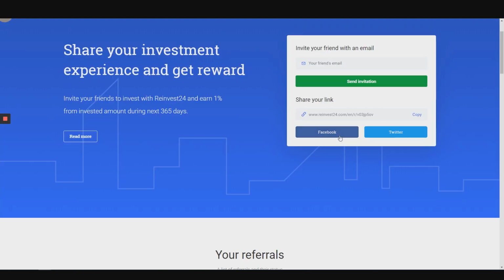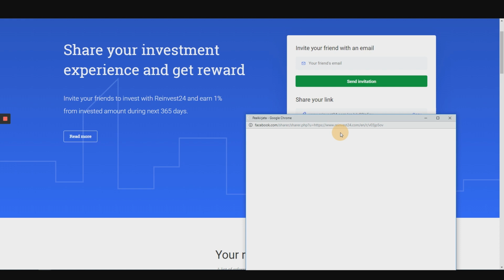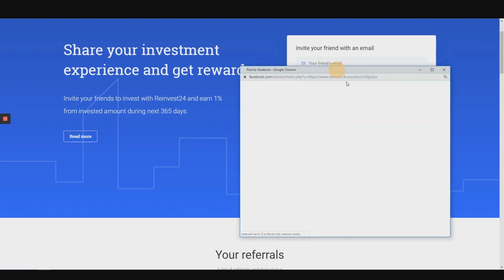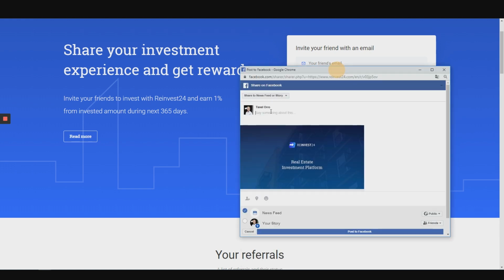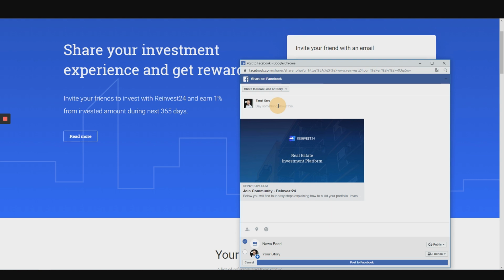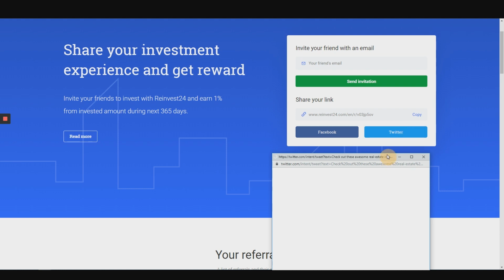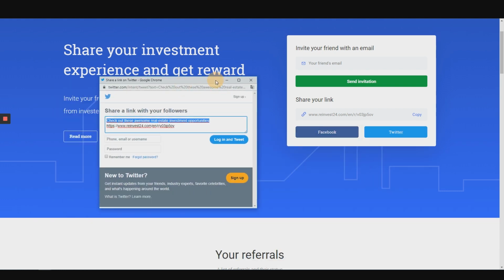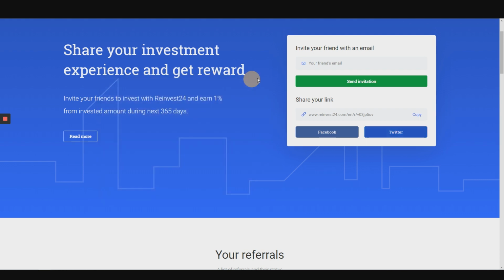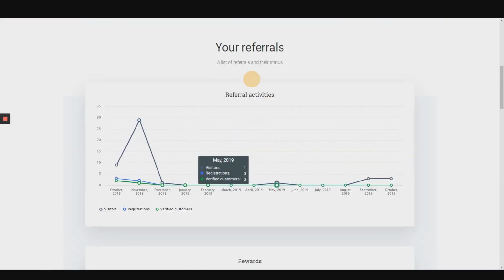To share it on Facebook, you can simply click on the Facebook link here. And this is how it will look. You can say something about it and you can share it. It's that simple. It takes a few clicks to share it. Also, we have an option to share it on Twitter. Also very simple, a few clicks to complete it. And yes, you can track it from here.